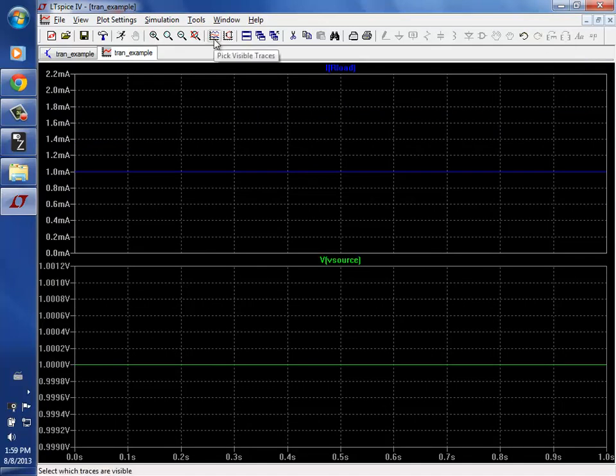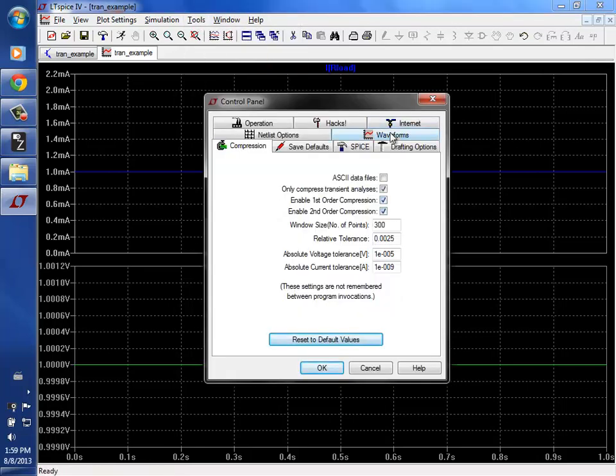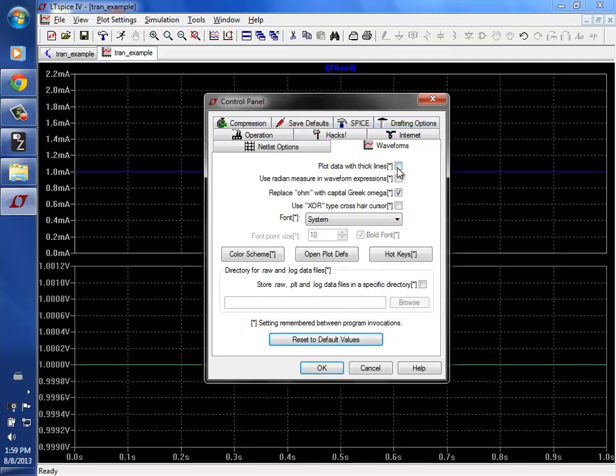I'm going to go to my control panel. Because my eyes aren't as good as they used to be, I'm going to go to operation and where is it? Waveforms. Plot data with thick lines. Okay.